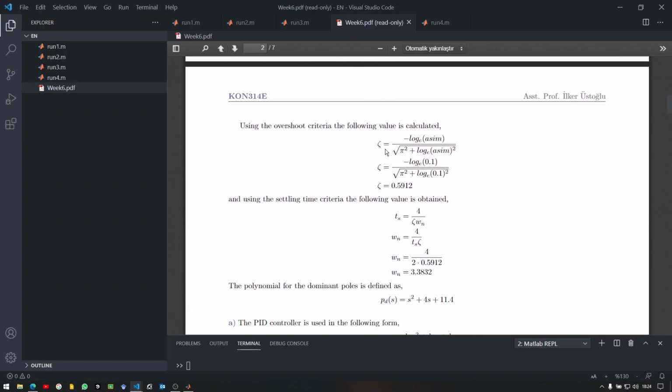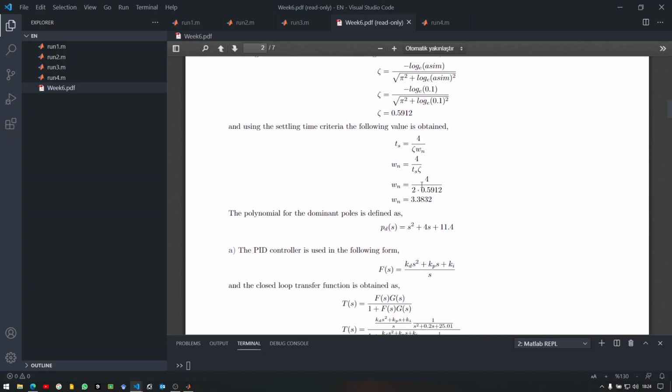You can see that I am explaining it line by line. So we have the overshoot criteria. Let's define this. Minus log e, because in MATLAB we are using only log, but the log corresponds to the natural log basically. So this is basically the zeta value that we're after, and then using the settling time here, we can work our way out so that we can get a result where omega n is equal to 3.38.